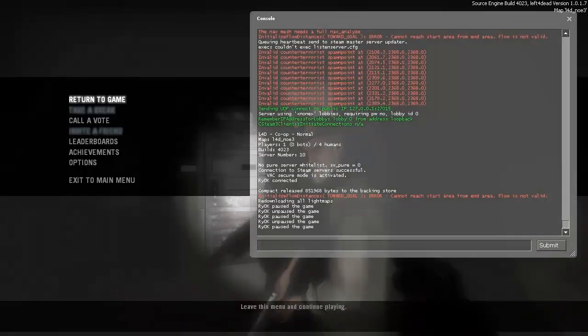So open up your console. In the console, look for bright red text. Some of these can be ignored, such as this invalid counter-terrorist spawn point. And what you want to look for is the ones with flow. And here's one. Initialize flow distance. Cannot reach start area from end area. Flow is not valid. This error means that there's a gap in your mesh somewhere, and that the bots are unable to find their way to the goal.